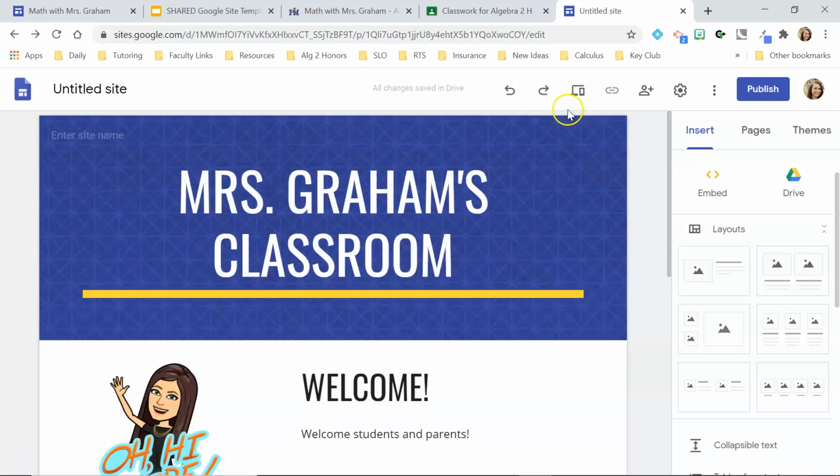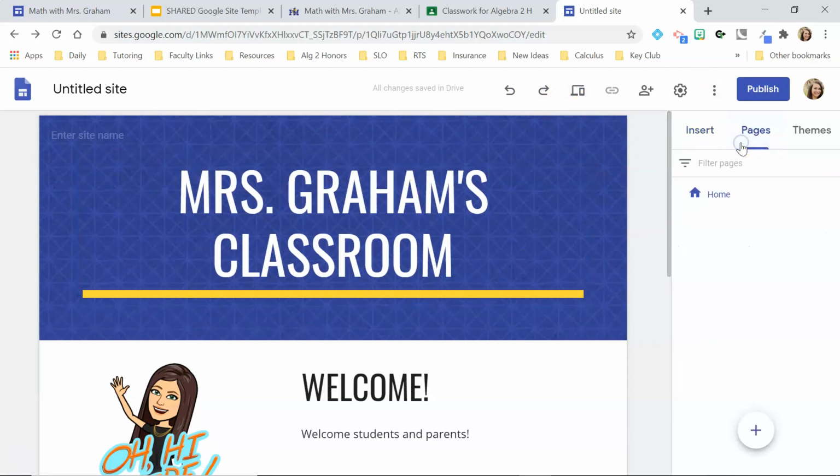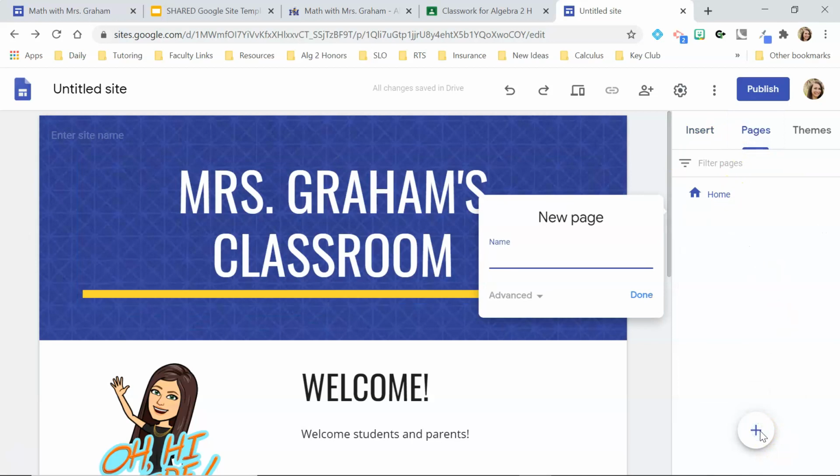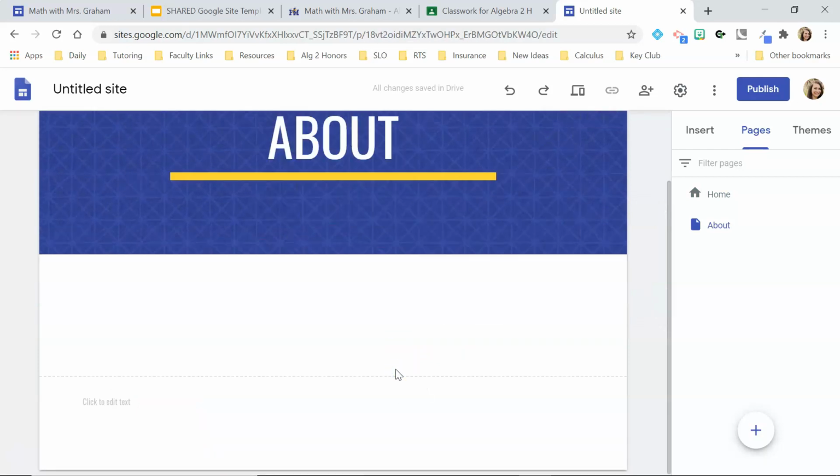Now, I don't have any pages yet up here, so let's add another page. So let's say you got your welcome page started, add another page. You could put your About Me on your main page. I wanted to do a separate one, so you could add a new page, title it, and then you can add different information.